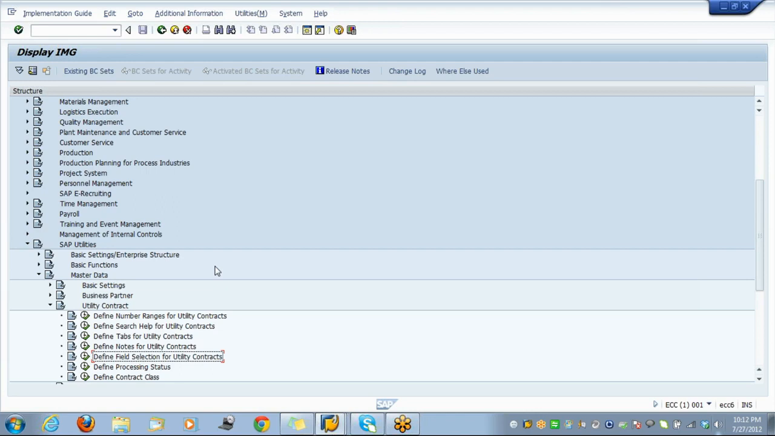So basically in ISU we have two master data. One is business master data, the second one is technical master data. Business master data consists of business partner, contract account and contract. So we have seen business partner configuration and creation, contract account configuration and creation. And technical master data consists of connection object, premise, device location, device and installation.